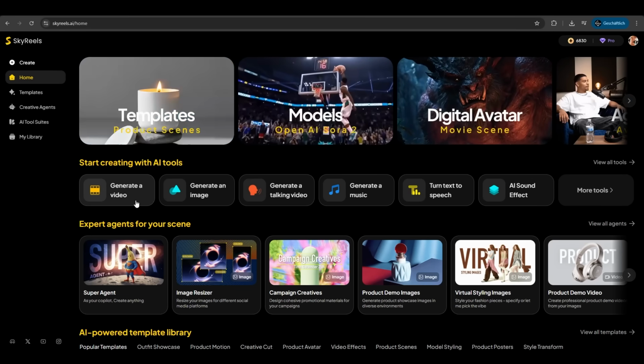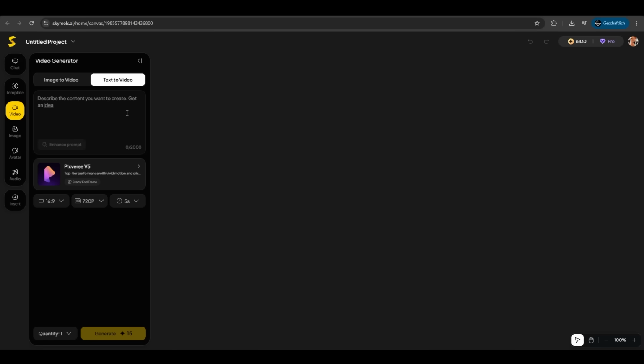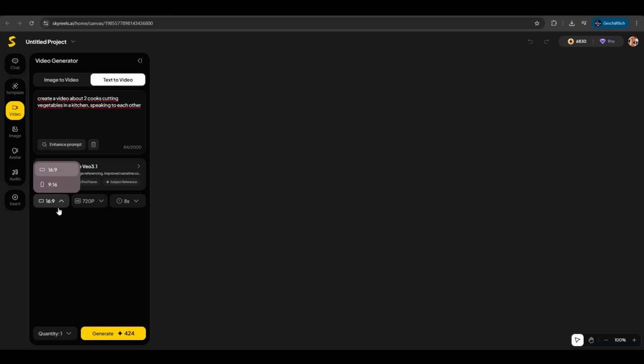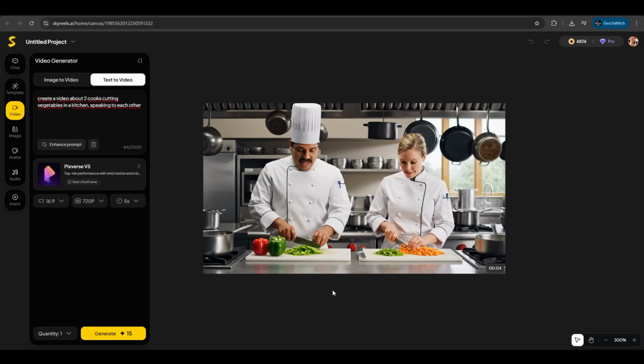Generate a video, click on it. Now we want to describe our prompt here. We can also enhance the prompt here. We can choose different models here like Veo 3.1, Sora 2 and so much more. Let's take Veo 3.1 here. We can choose the ratio, we can choose the resolution and the length. We just hit generate. In less than a minute it created this video here.